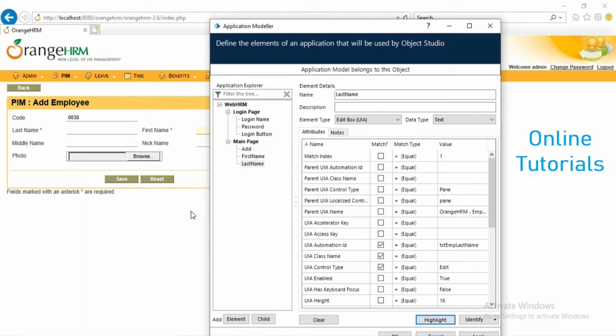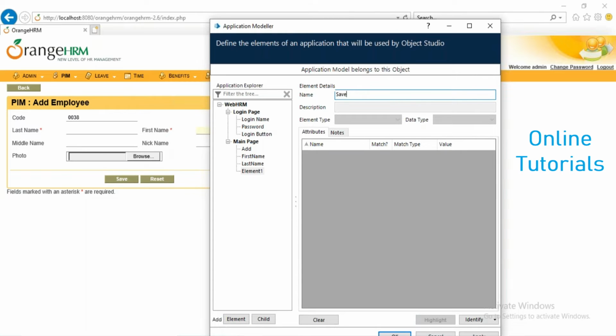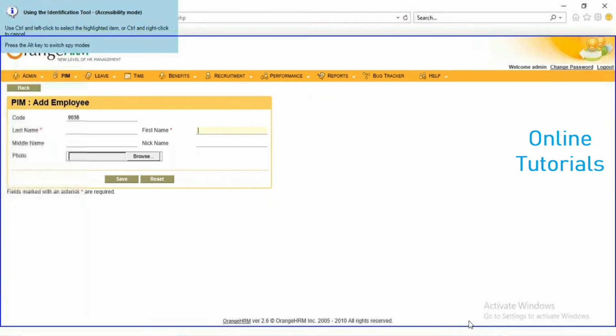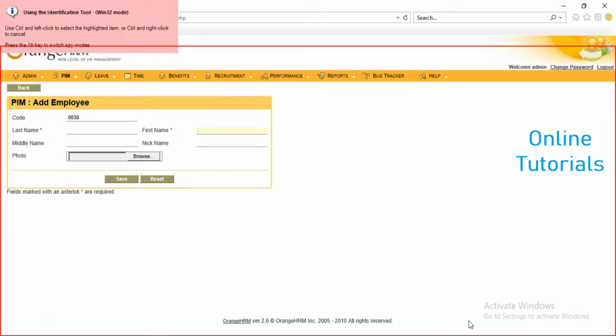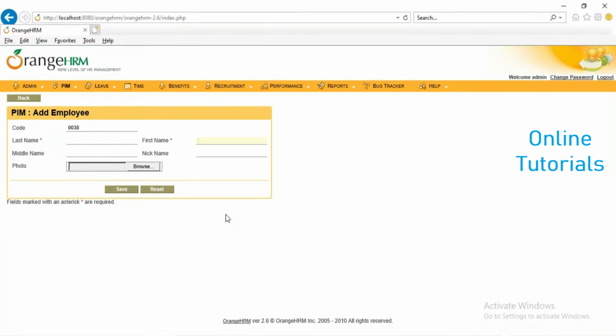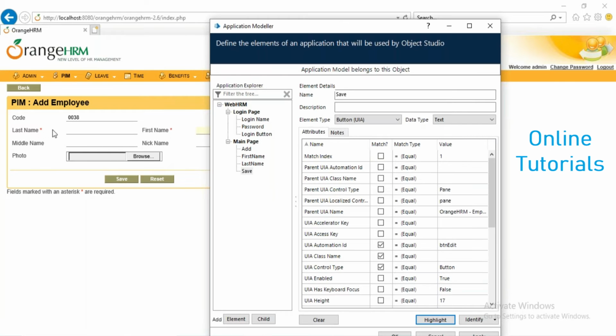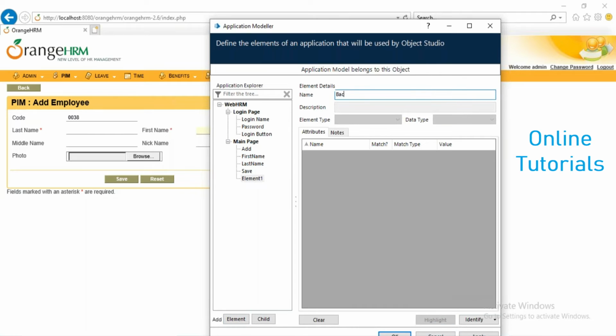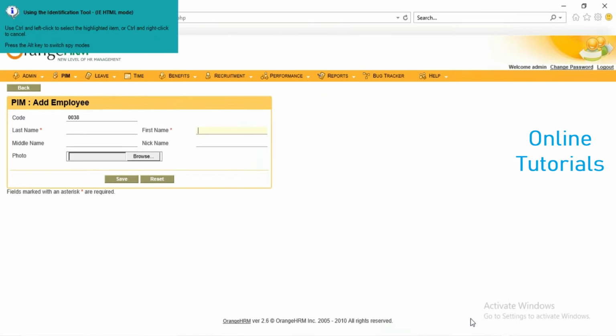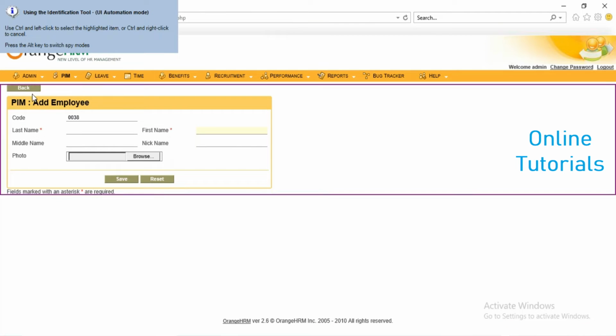After that we have to click on the save button. Okay. So add element, I say save. So identify, capture the save button, save. Now click on highlight. Okay, it's working fine. Now we have to go for this back button. Okay, so add one more element. I said this is for back button. Identify. Now highlight this one.